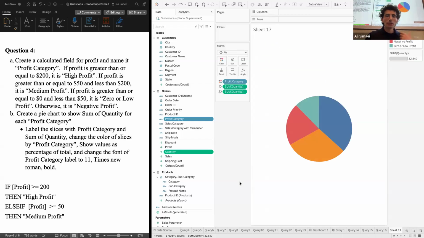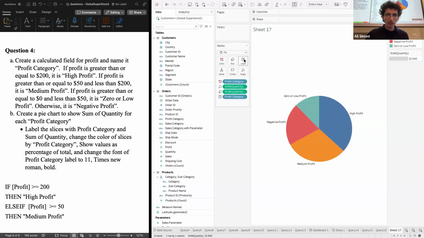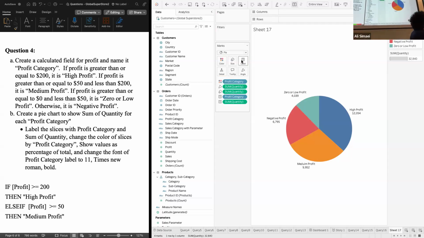Then start adding the other features to the chart. So what I will do, I will add the profit category as a label. I will add sum of quantity as a label.